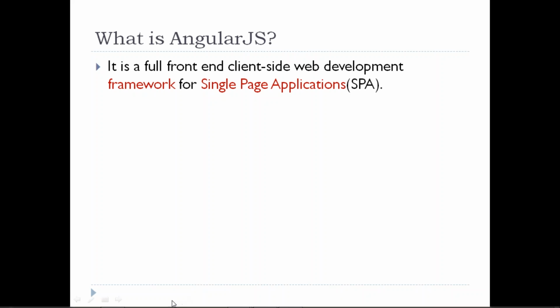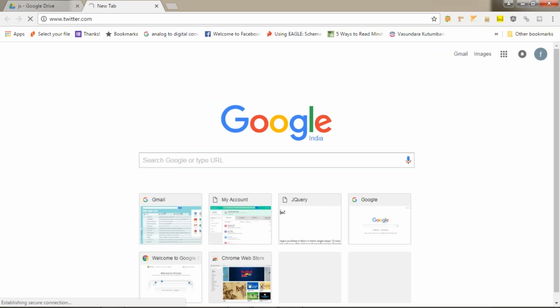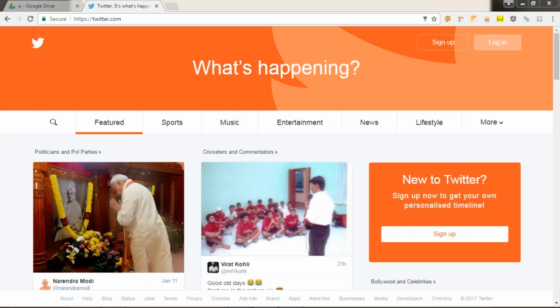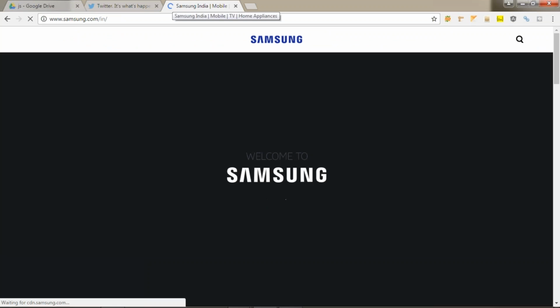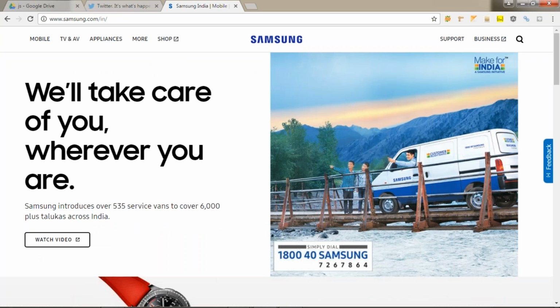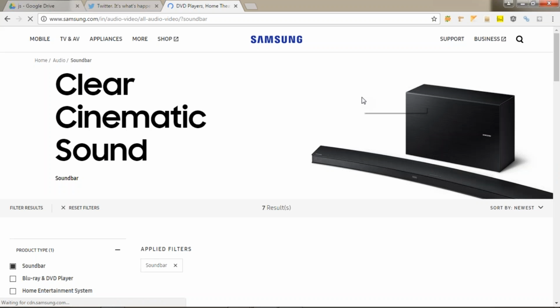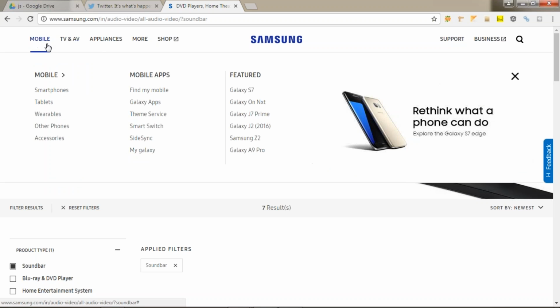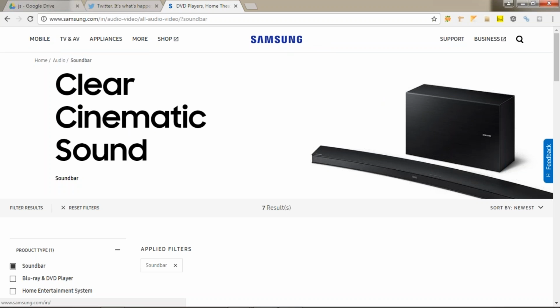For example, in real time, go to your web browser and open twitter.com. I have opened twitter.com here and also Samsung.com. Samsung is not a single page application. Twitter is a single page application. Now let's see. Whenever I try to open Samsung's internal links, let us go for soundbar. Just observe, the entire screen is going to be refreshed. Even though the logo and the menu are the same, it is still going to refresh the same style and same code.